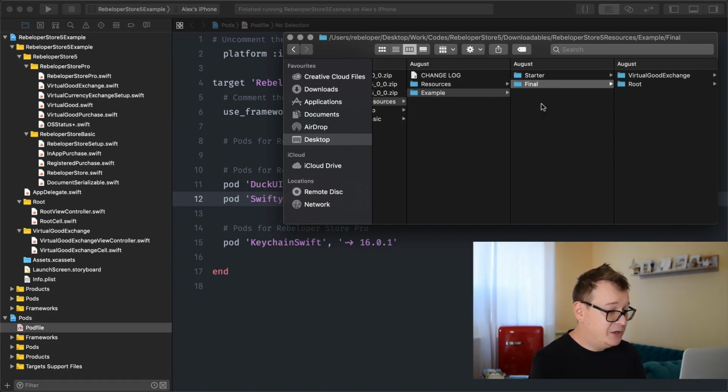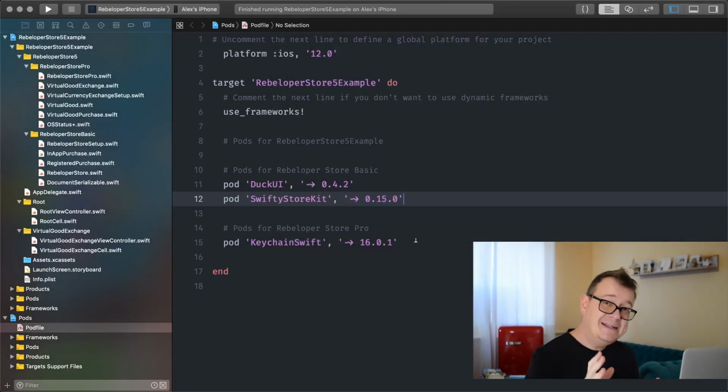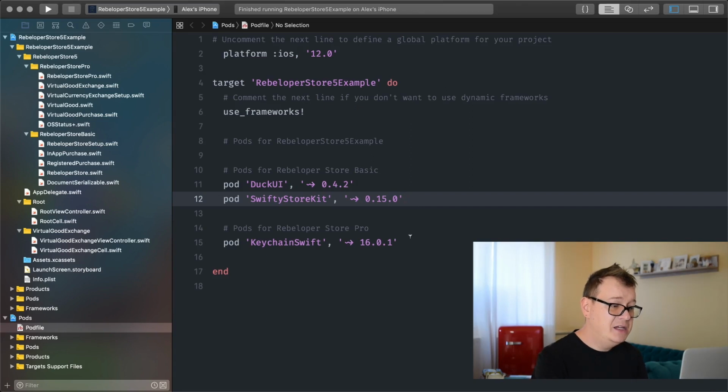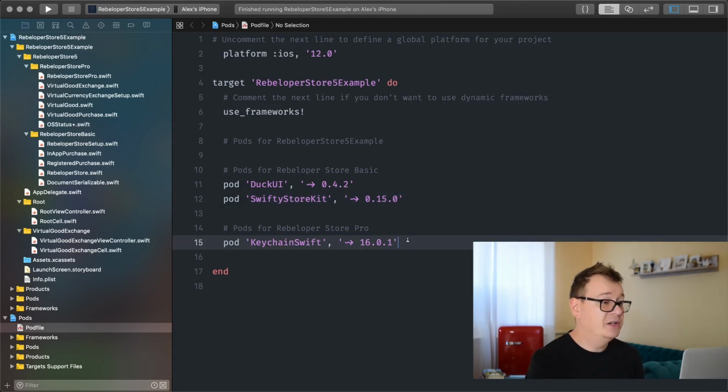In this project, we have something called a list that is used by DuckUI, so that is why I'm having DuckUI as a part here. We are using Swifty StoreKit for the in-app purchases part and Keychain Swift to save some data into the keychain. That is used only with Rebeloper Store Pro, so you shouldn't bother if you are using the basic version at this time. So yeah, pod file, you know how to do that, pod install and so on. Once you have installed your pod files, let me show you what you basically need to set up.